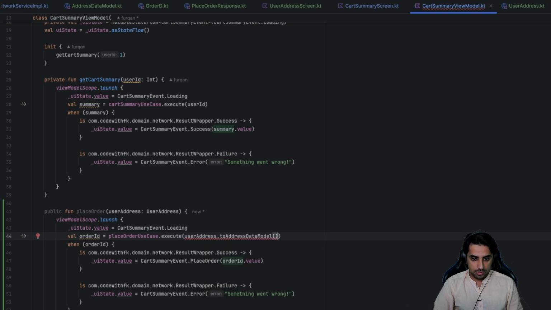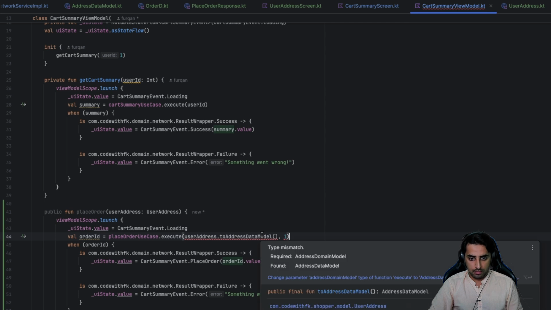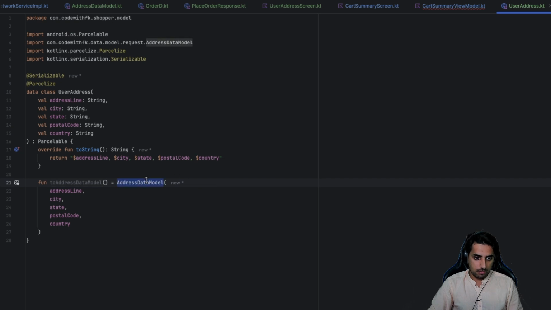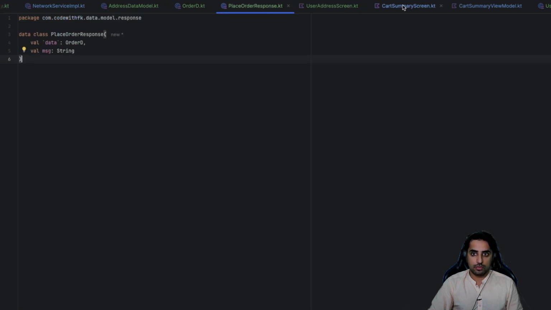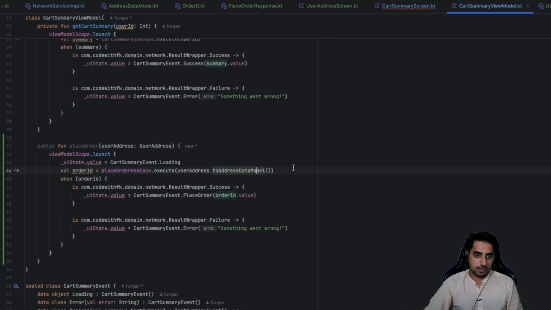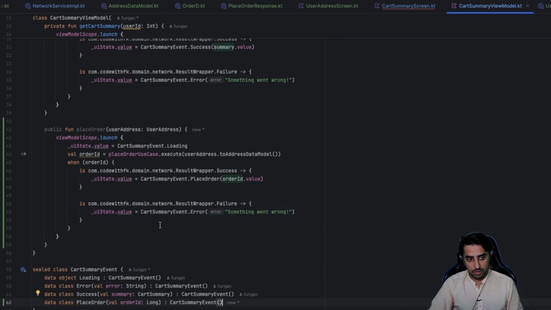So I'll do this, and along with that it might ask me for a user ID. Sorry, it should not be address, it should be address domain model. Okay, that's important to do. And now once I go to this card summary screen view model, you can see that it's now getting order ID, and then when order ID is a success, which means that the order is placed, else we will say that something went wrong or something like that. Okay, so that's that.